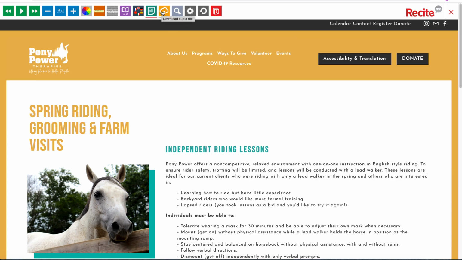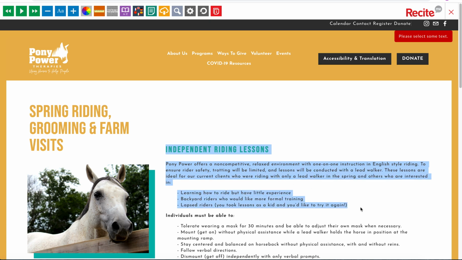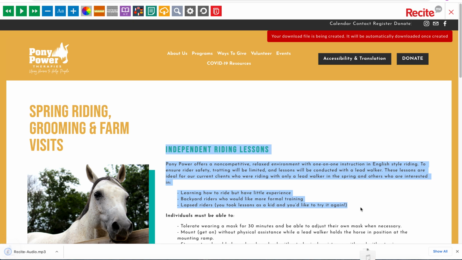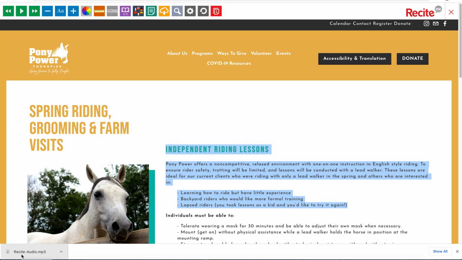This function here allows you to download an audio file of any portion of the website that you would like. So let's say we would like these paragraphs downloaded. You'll see in the top right corner it says our download file is being created, and here it is. It gives you an MP3, and then you can save that on your computer and listen to it at your own convenience. So that's possible on any page of our website.